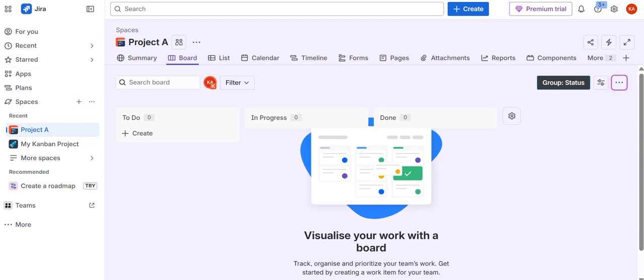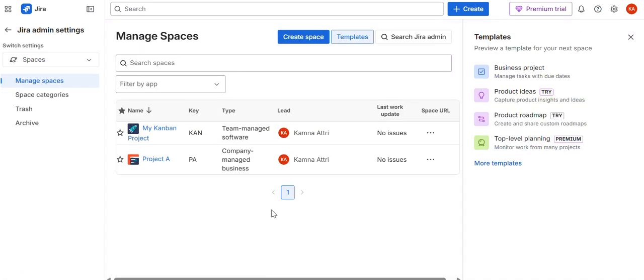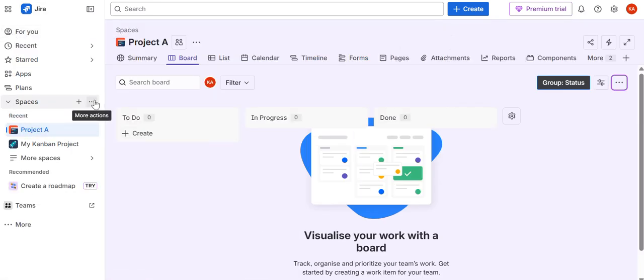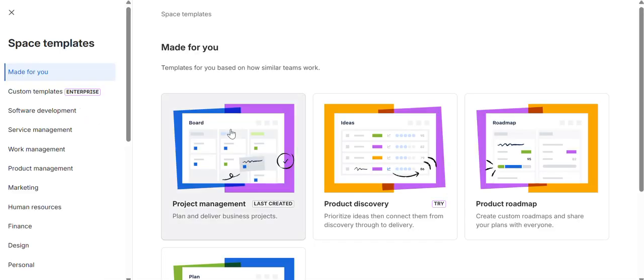So this is basically the view which you can see. This is actually the spaces we need to go to. Spaces are basically the projects, but Jira has now changed some UI, so you need to be aware that now we call projects spaces. So to create a new space, we need to just click on the plus icon.